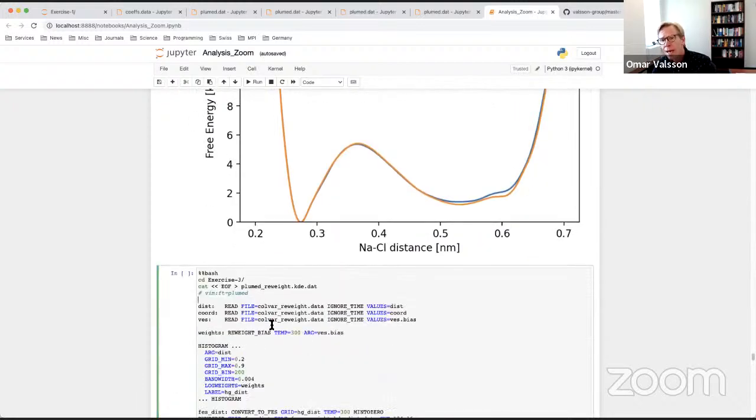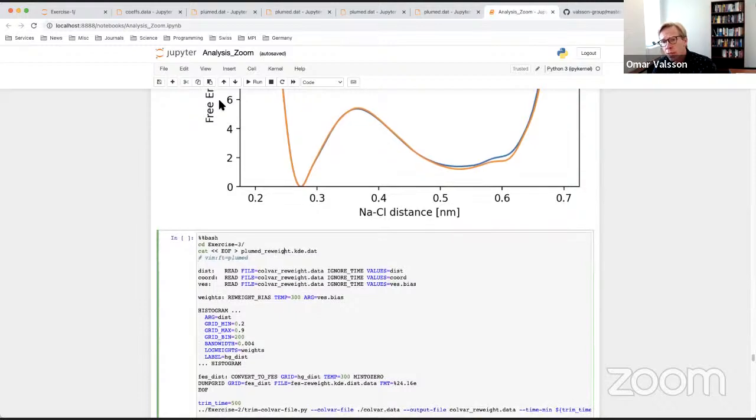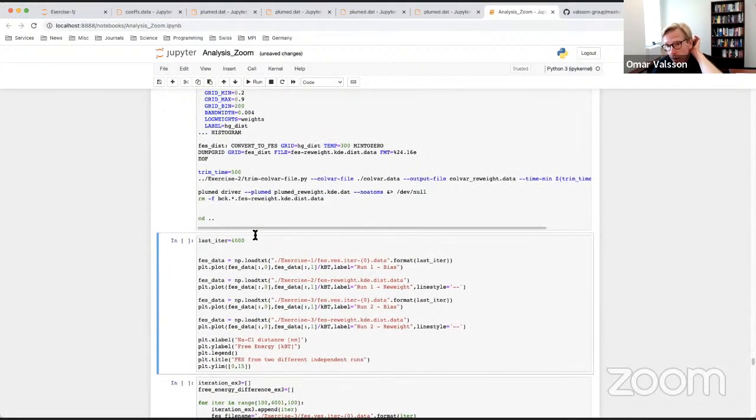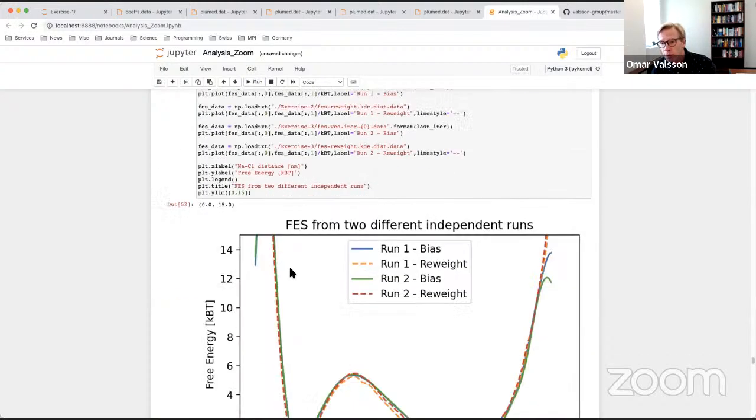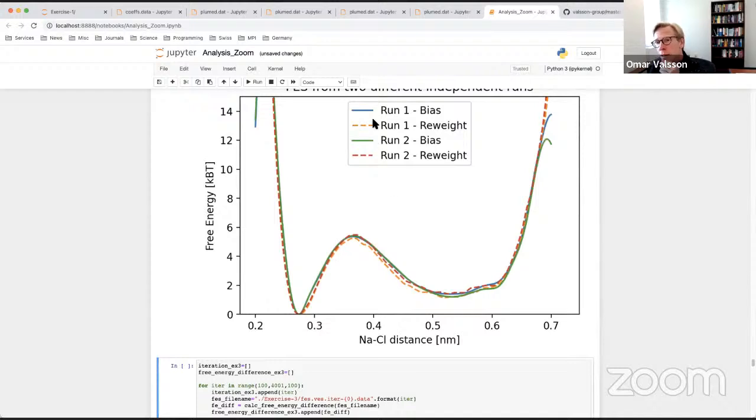So we can also now do the reweighting again. This is again just reweighting using the kernel density estimator, but we're now doing this for the other simulation. And now we plot the different results. Here the dotted lines are the reweighted results, and the solid lines are directly from the bias potential, and you can see that most of these runs, directly from the bias and reweighting, are in good agreement with each other. It's pretty reasonable agreement in this case between the different runs.